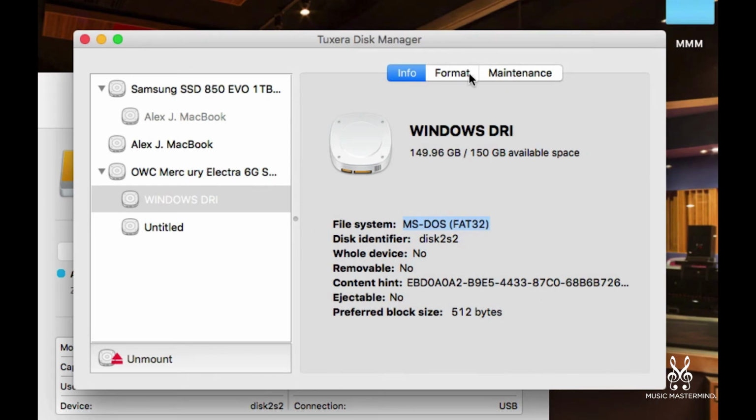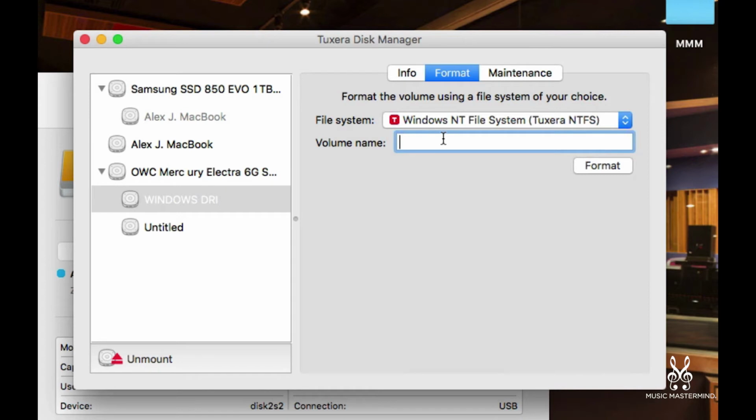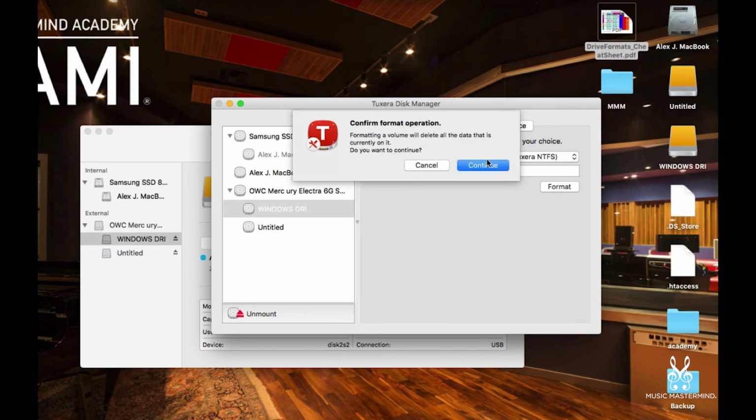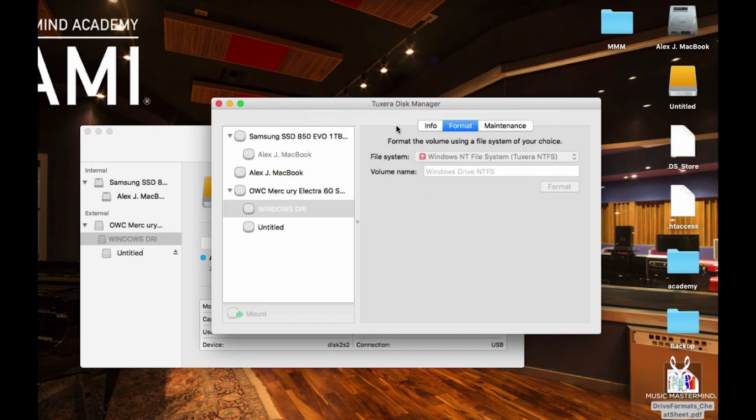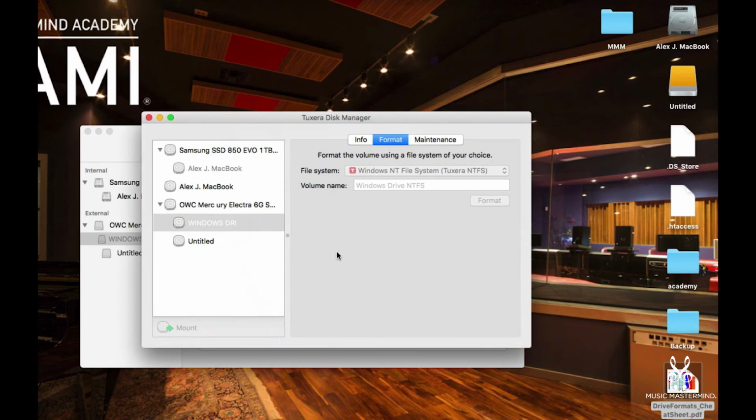So we're going to go to the Format tab and click on Windows NT File System or Tuxera NTFS. And we're going to rename the partition, which in this case we'll use the name Windows Drive NTFS. Then we're going to click on Format and confirm the deletion. So yeah, let's have a little patience. It's going to take a little bit of time, not too long because it's not a big volume, but we're going to effectively have a new NTFS volume within our Mac drive.